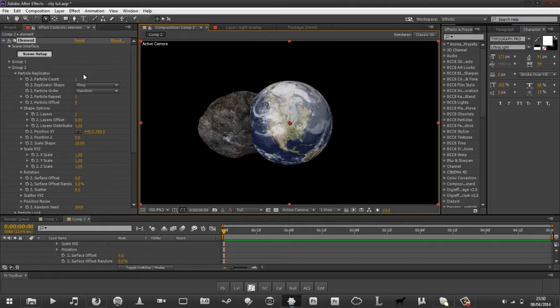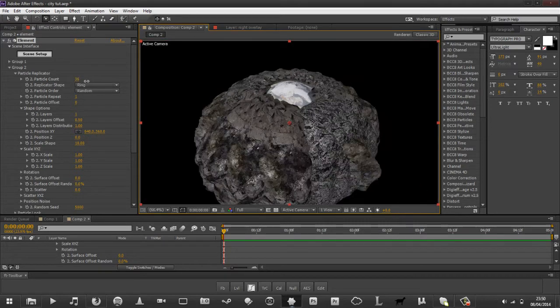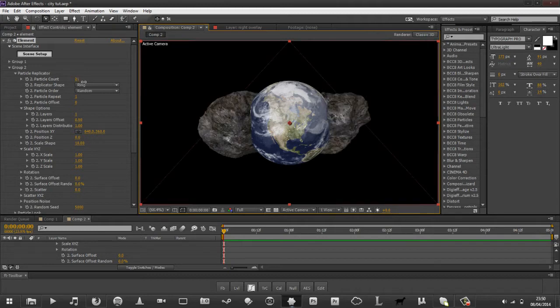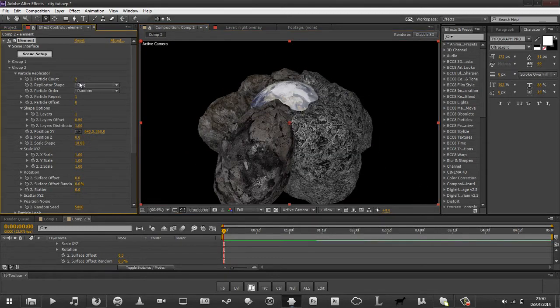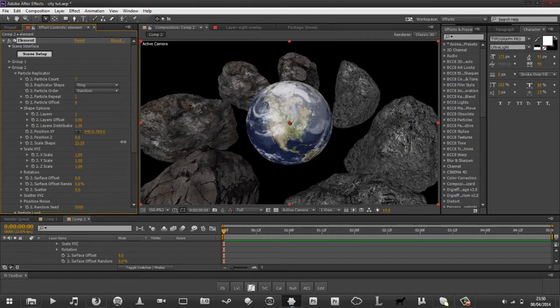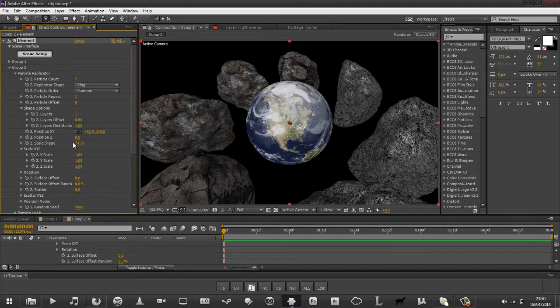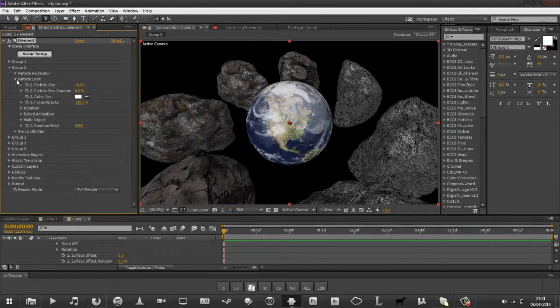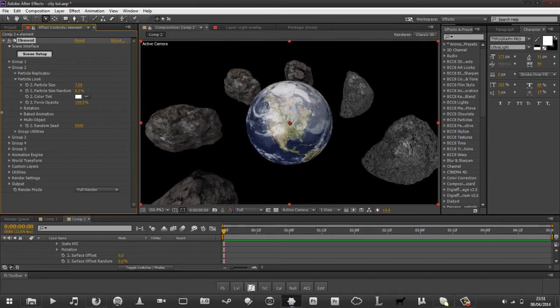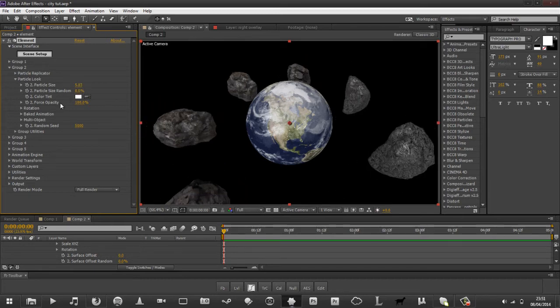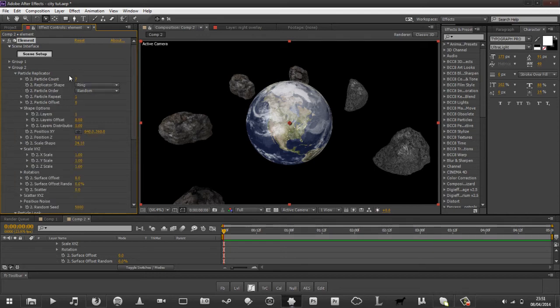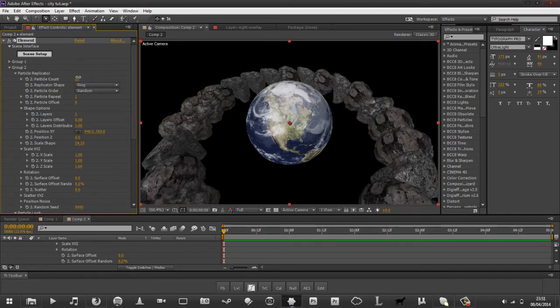What I want to do is increase the particle count. Ooh, that's probably too much. Do it to about, let's say that much. What we're going to do is scale out the shape. And I probably want to make it smaller as well. Which one is making it smaller? Probably particle look. Yeah, particle look. We'll scale down the particle size. We're going to put this up a lot more. So that's probably too much.